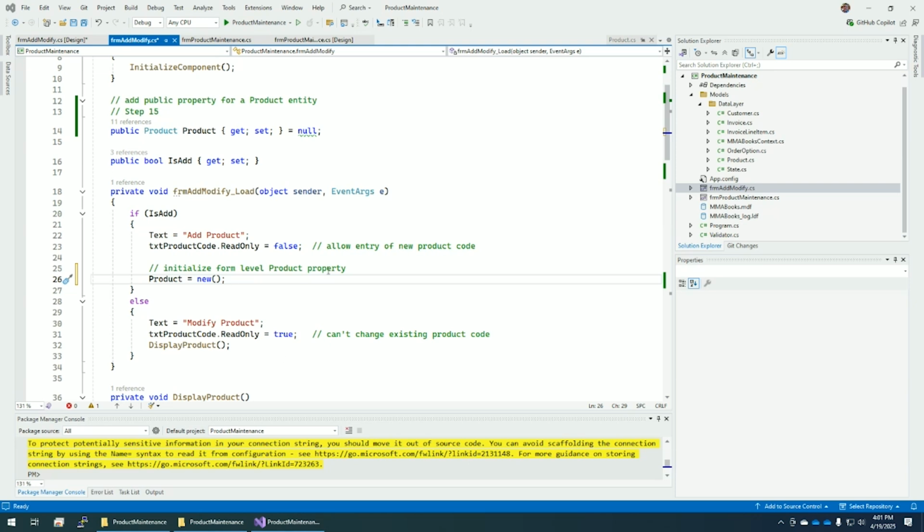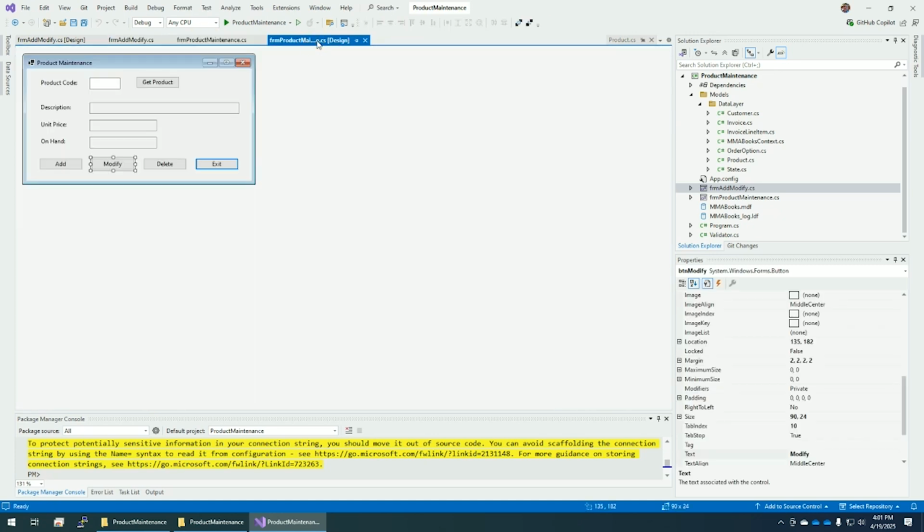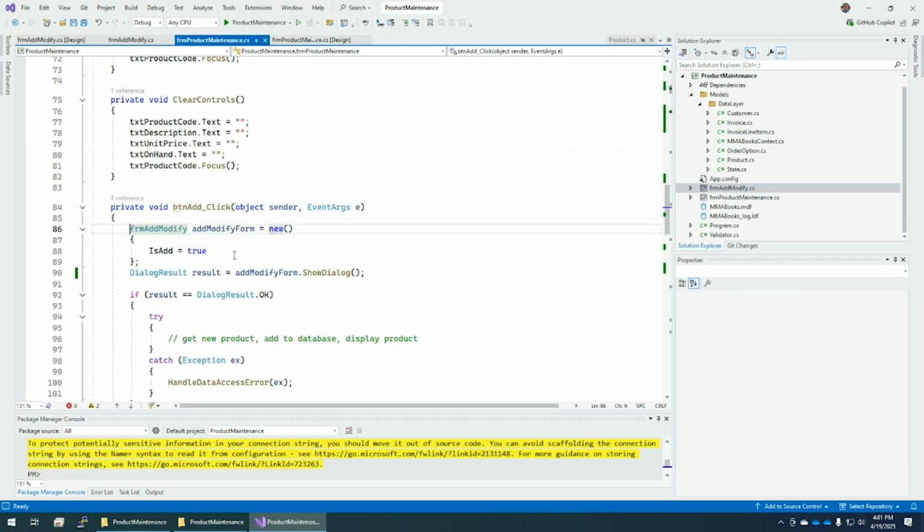So instead of it being null, now it's a product that we can work with. Step 22 in the product maintenance form. Find the click event handler for the add button. Review the code that creates a new add modify product form. That's right here. Sets the form's isAdd to true. Yep, and displays it as a dialog.